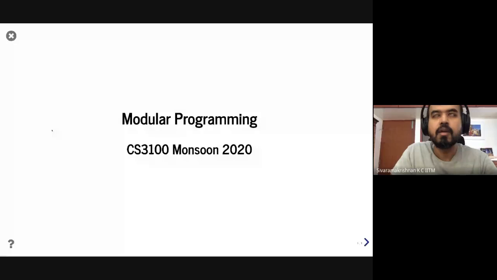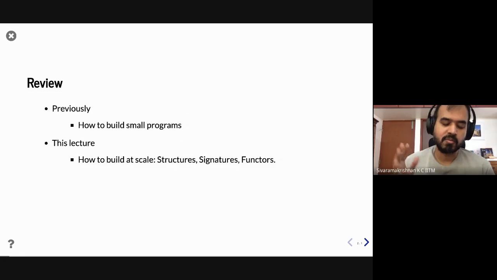So let's get started. What we're going to see today is modular programming. What does this mean? So far we've seen a lot of the OCaml features, and these features, I would say, are for building small OCaml programs. This lecture is about how you take these principled ways of constructing small programs and use them to construct large programs. How do you build programs that are maintainable at scale?